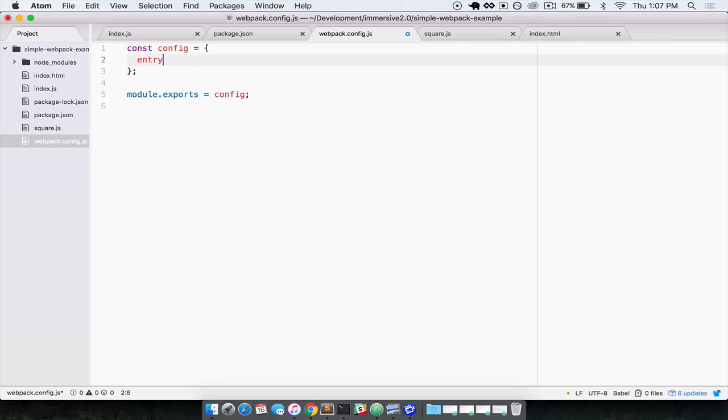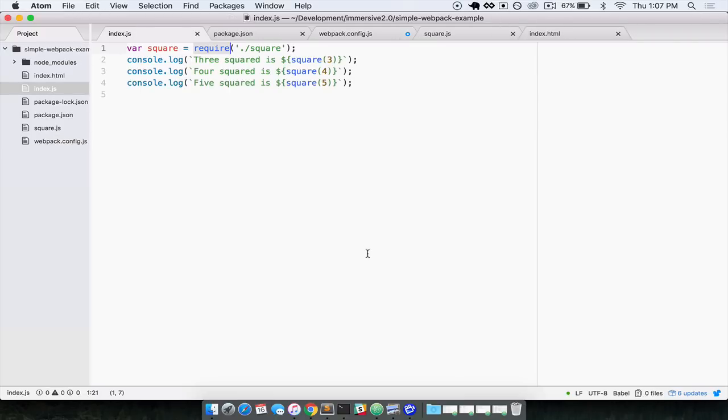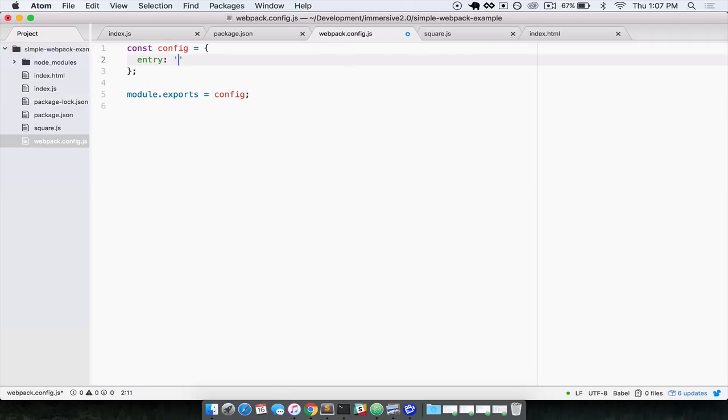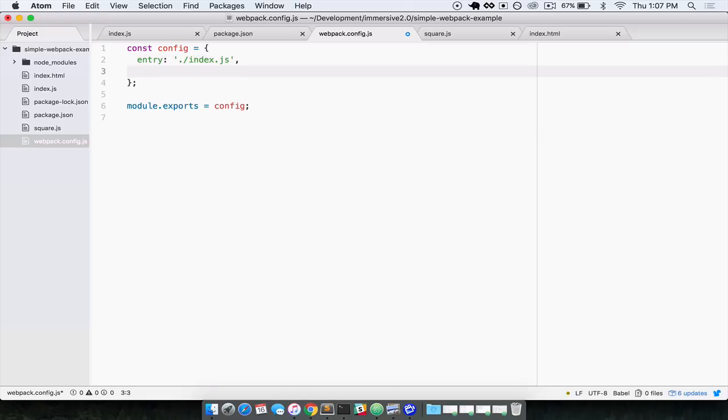The first property is what's called the entry. This is the starting point of the application, the file that requires all the other dependencies and kicks everything off. In this example, it's going to be our index.js file. And this is pretty conventional. Generally we're going to have some index.js file that includes everything else. So I'm going to write entry. This takes a relative path, so it should be something like ./index.js.